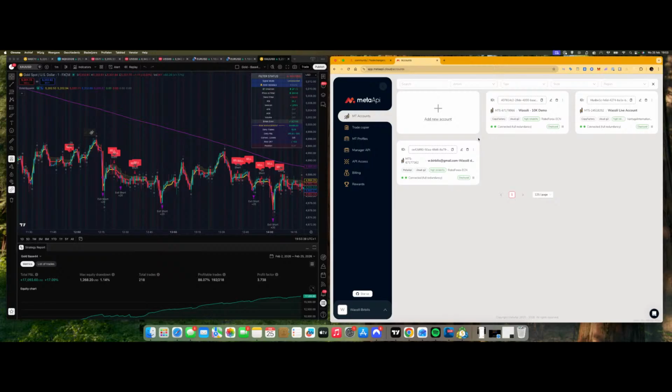So you're able also to connect a lot of accounts, not only for yourself, but also for your family, for example, for your son, for your daughter, whatever you want, because all the signals will be transported to Meta API, and from Meta API to the MT5 accounts, with your broker credentials.